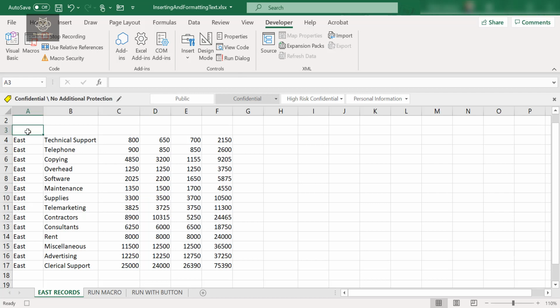I'm going to type in Region, Expense. I've got 3 months, so January, February, March, and I'll give this a Total. So now I have each of my headers there, and I just clicked inside of A3, typed it in, used my Tab key, typed in, tabbed over, typed in, tabbed over, and so on. Now in the background, Excel is busy recording, writing down everything I have done.